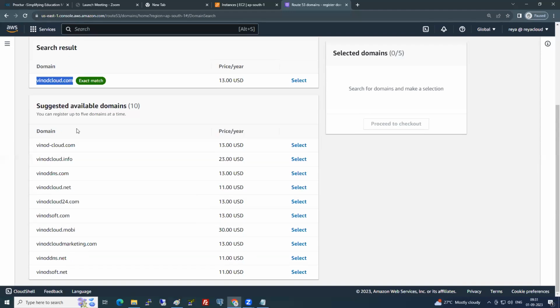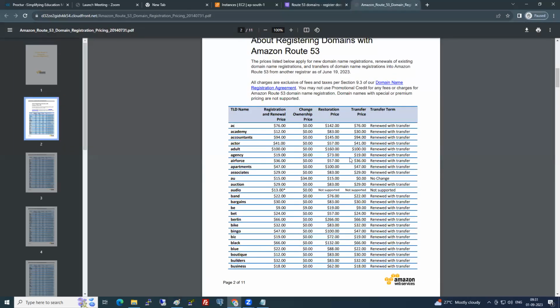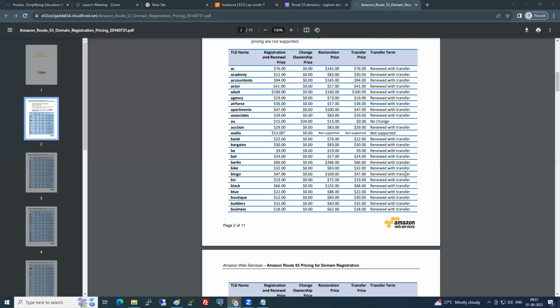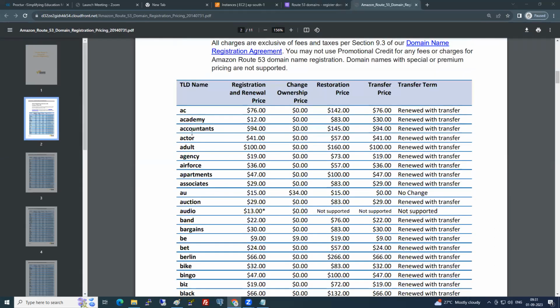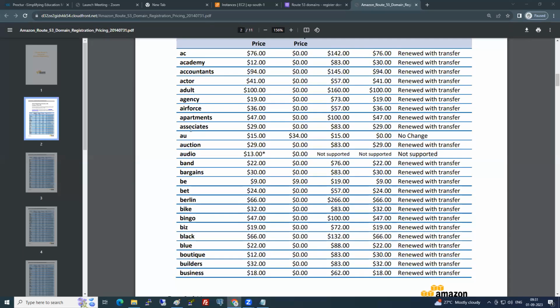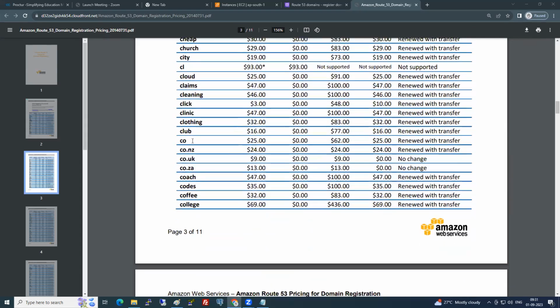So you have all these things here. These suggested domains: winode-cloud.com, winodcloud.info, .com, .net, .mobi. There are so many things. So if you want to see the price with different top level domains, open this. And these are all the top level domains. See, .ac, academic, actor, agency, Air Force, associate. So there are so many top level domains starting with the alphabets.